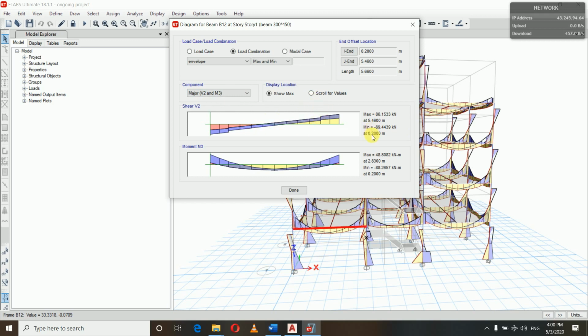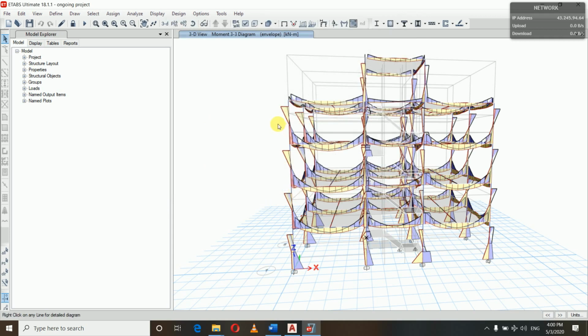So you can see the maximum and minimum value of bending moment here. This is for shear force and this is for bending moment. If you want to scroll for values, you can just click here and scroll for the values. At each and every position you will get the maximum and minimum value, but let it be show max. Done. So in this way you can see the bending moment diagram and axial force diagram of columns and beams.